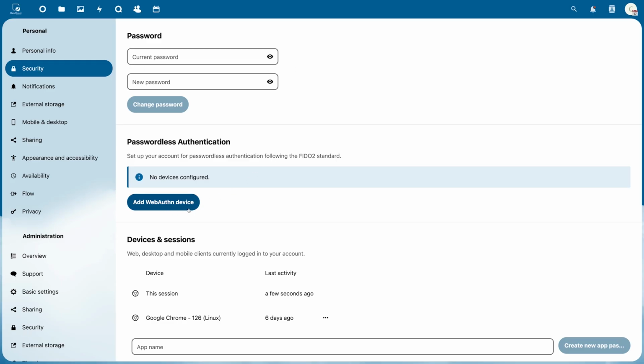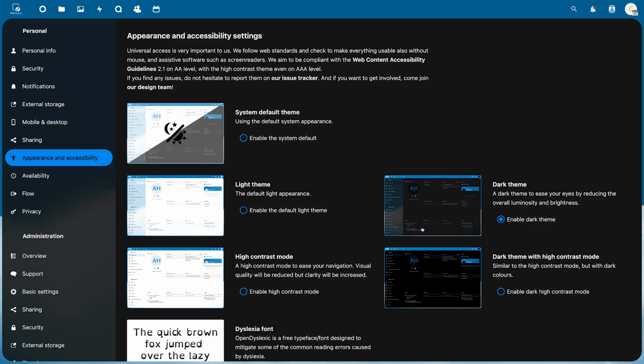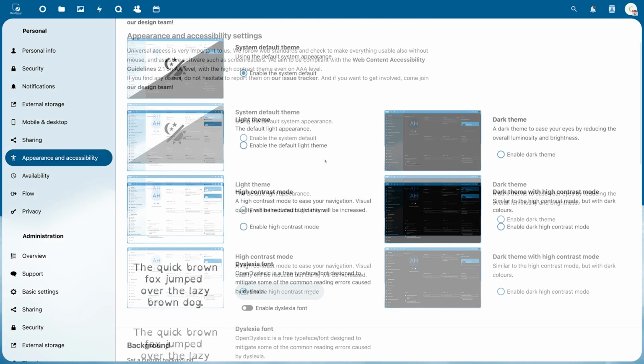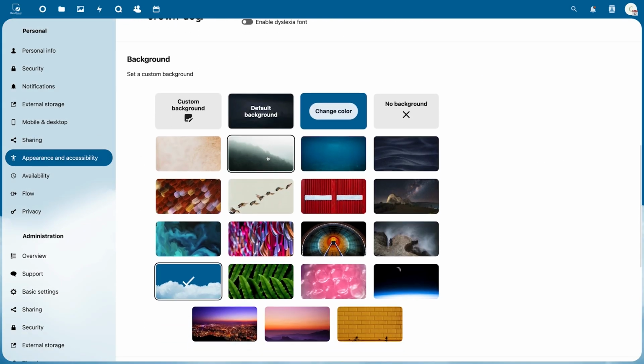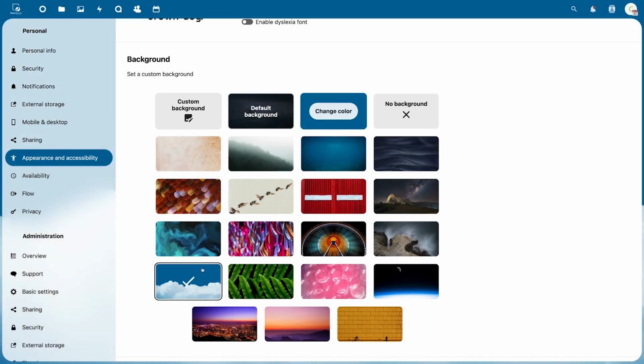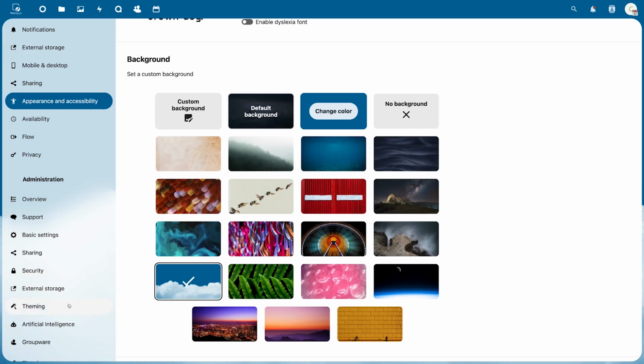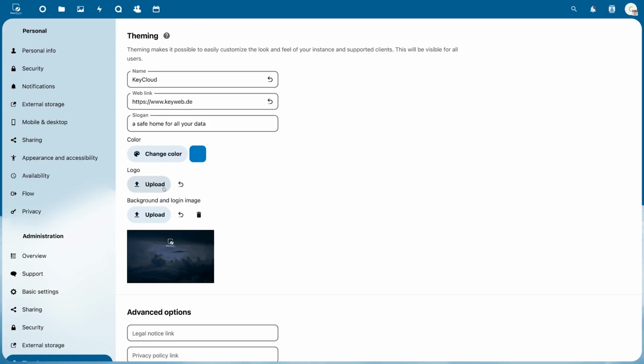You can also customize the design of your Nextcloud under Appearance and Accessibility. This includes a dark design or a high contrast mode. You can also change the background of your cloud. Further customization options are available to administrators under Theming. For example, you can change the logo or enter your own legal disclaimer.